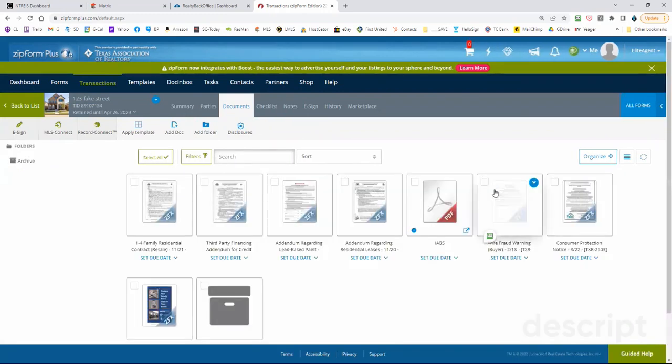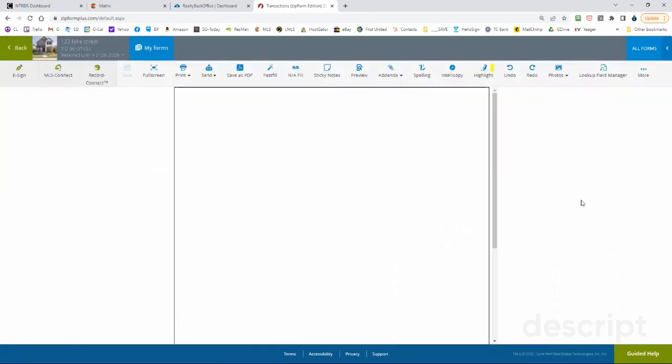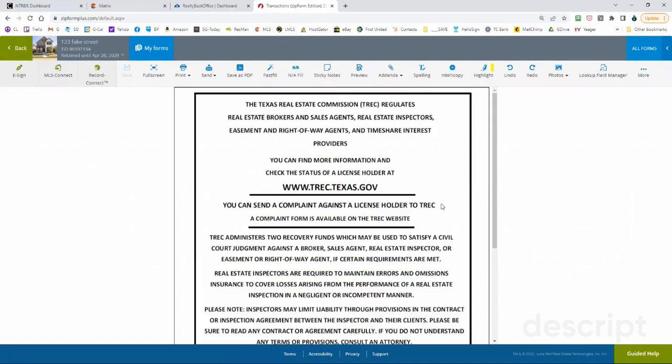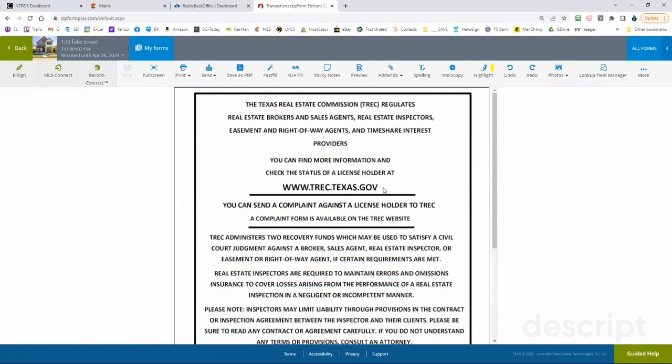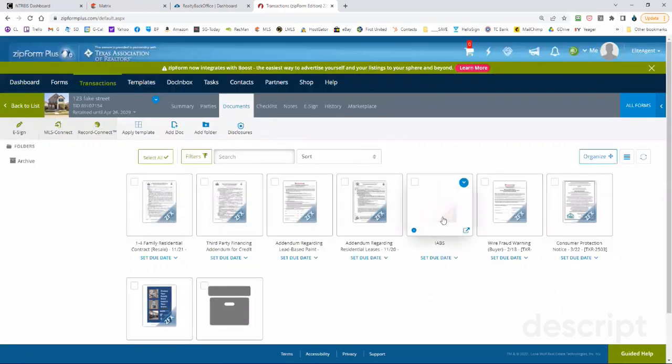The consumer protection notice is also a standard form that you are required to give your clients at least once in a transaction. So once, when I do the first sign-in, I send them all those things, right? But let's say we need to adjust our invoice, adjust our offer, or add an addendum or something like that. In that case, I don't send all of these again. Okay.